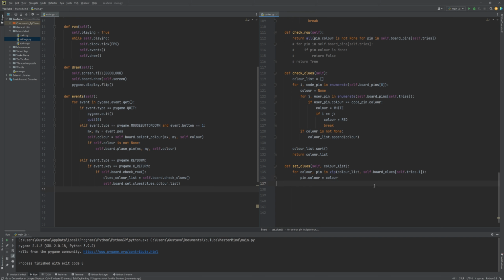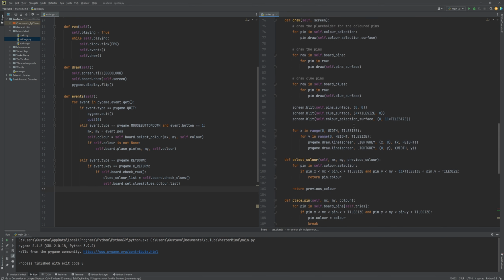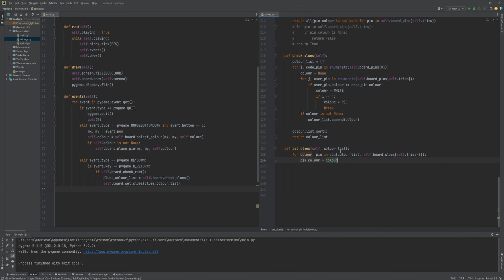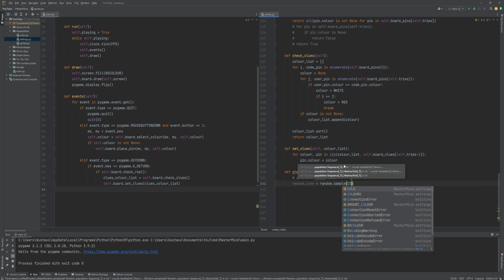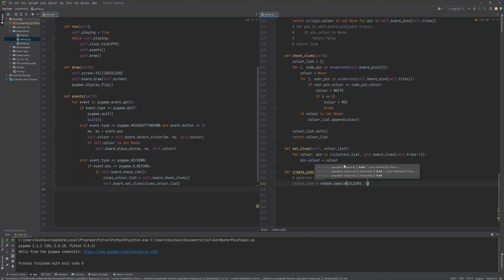Let's create the code. In our board class, you can go on the top. Actually, let's just do on the bottom here. I'm going to define a function which call create code. That's going to generate the random code. Okay, so generate random code. And this is we're gonna create a variable called random codes, and we're gonna take a sample of the colors. I'm gonna explain this in a second. Colors, and 4 of them.